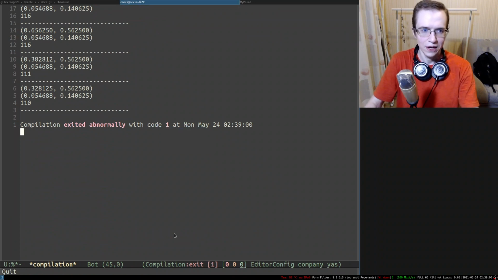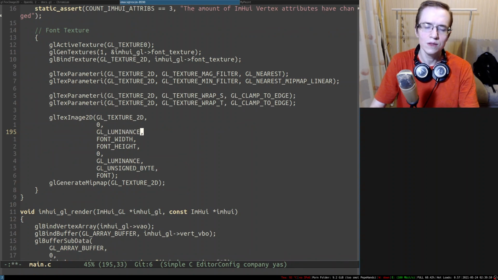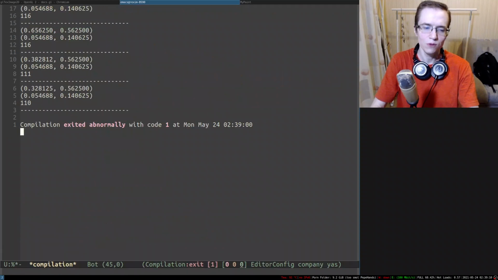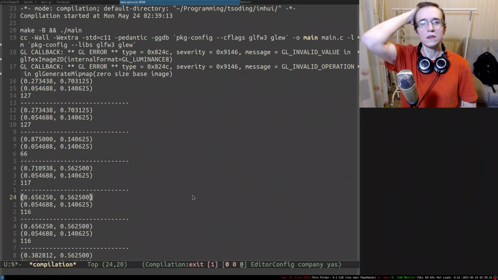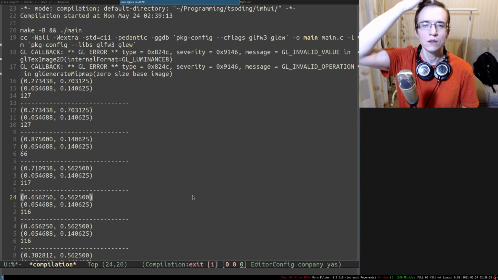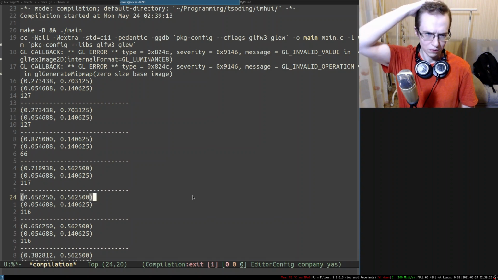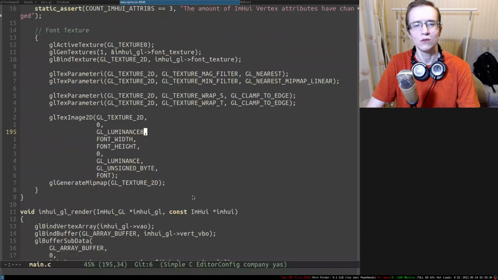I don't want to exit. And now I'm gonna change the format to luminescence 8, and hopefully the shader will not compile anymore. Shader did compile. But it created a problem. GL invalid value and GL luminescence 8. Oh shit. That's very strange. Why is this an invalid internal format?